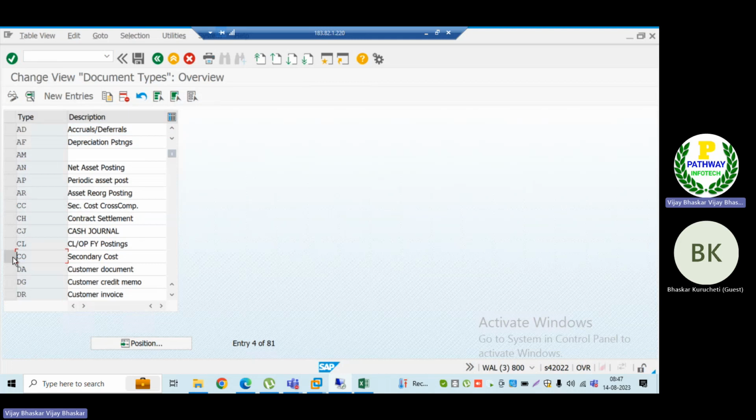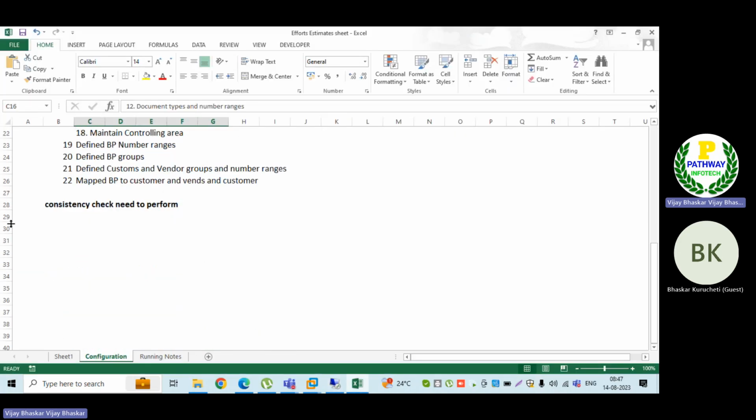For each document type, we have to define separate number ranges in order to post and also to generate a document number. Then again, the document number range is a year-end activity. I'll maintain it here. This is a very important one. The consistency check, I will let you know.